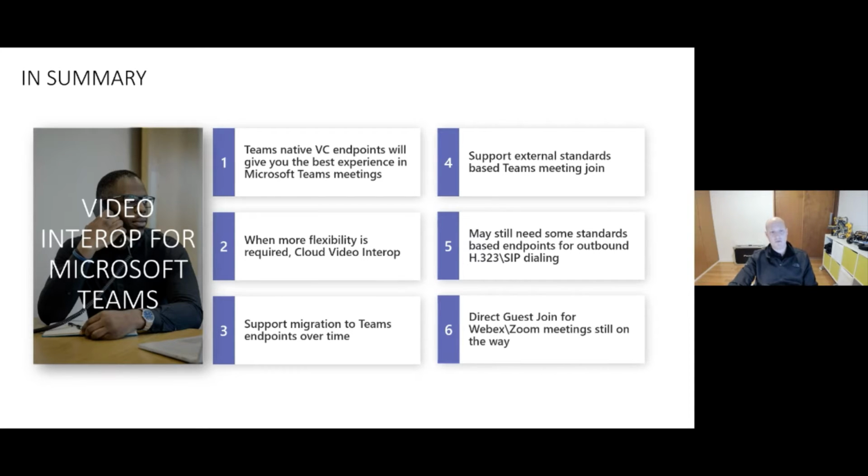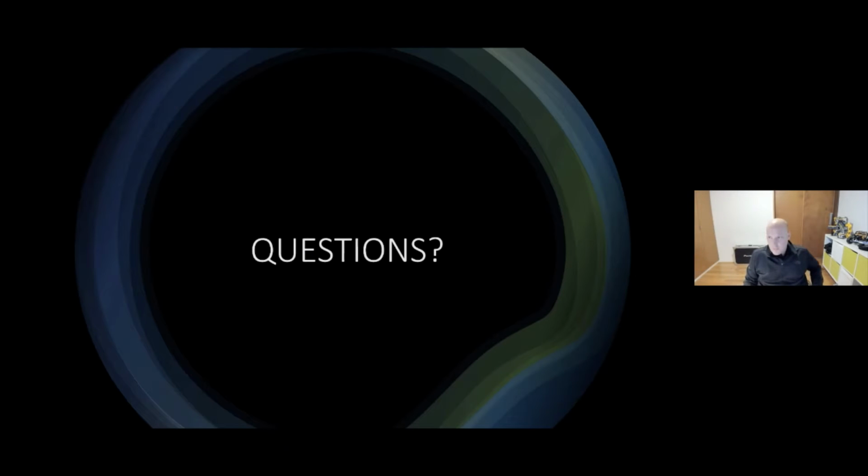And direct guest join for Webex and Zoom meetings is still on the way. So I think this was initially going to be a little bit closer, but due to some of Zoom's security issues that they were working through, they did have a change freeze for I think 90 days. I think some of that's been held up, and that's impacting the whole process. So not saying that's the only reason why we haven't seen it yet, but I'd say that probably didn't help. So that's where that's at. And with that, I'm going to hand over for questions.